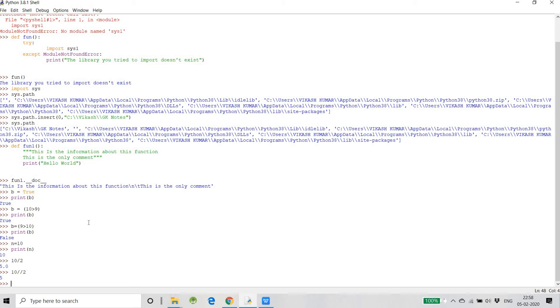So there are two operators for division, right? We need to understand these two operators and what the difference is between them. Let's start with the single division operator. 10 divided by 2 has given me 5.0.